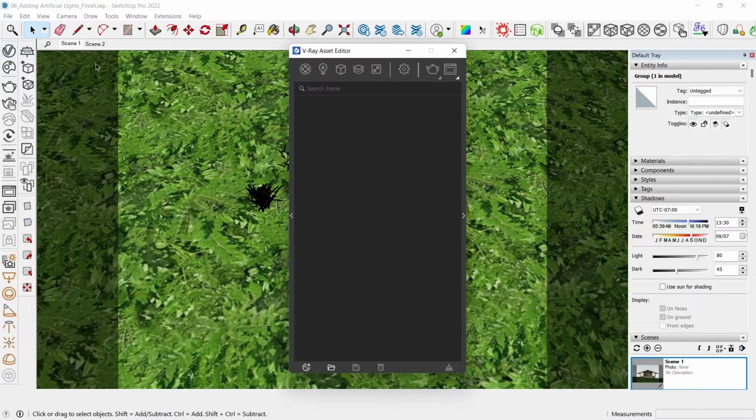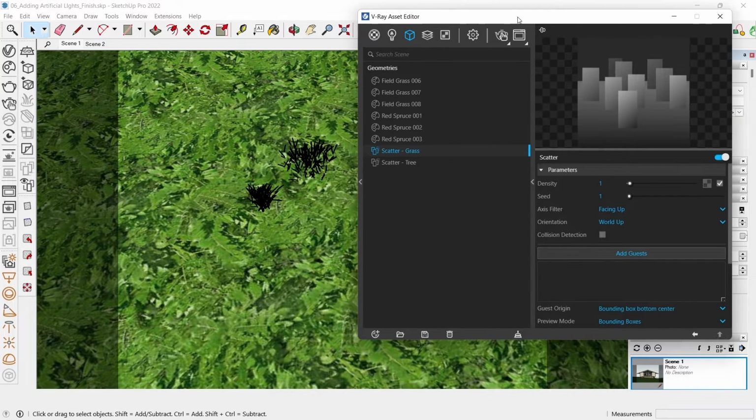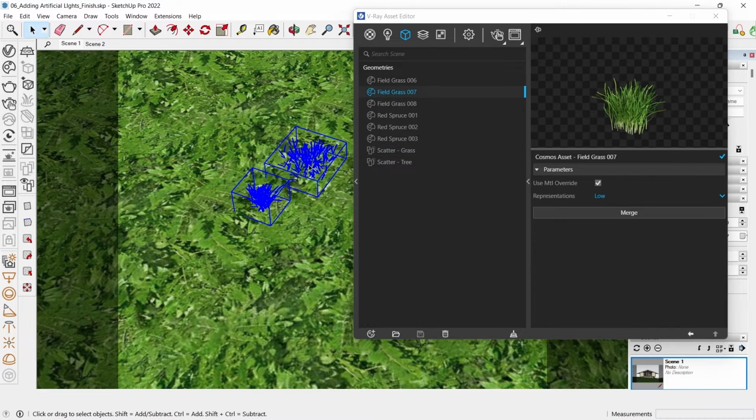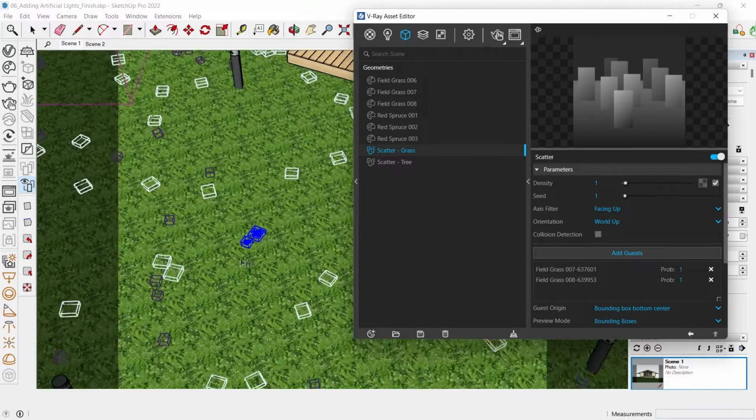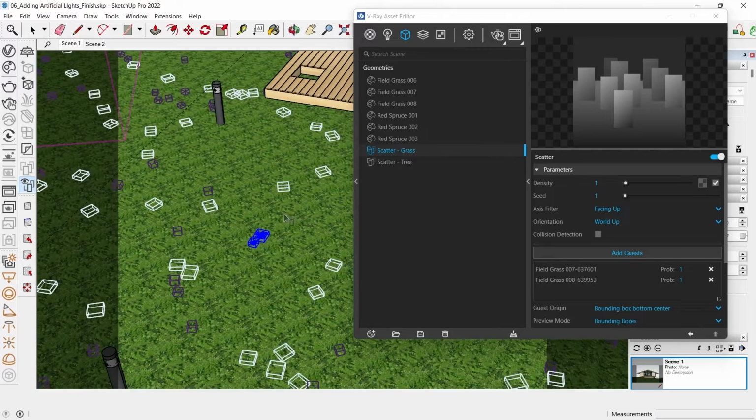Now we'll just go to our asset editor, go to geometries. I'm going to rename this because this is scatter tree. And I'm going to rename this because this is scatter grass. Alright. Now let's add our hosts. Select the elements first. And then click on add hosts. Alright, so now you can see it starts scattering on this ground.